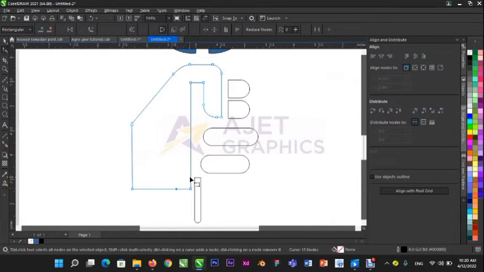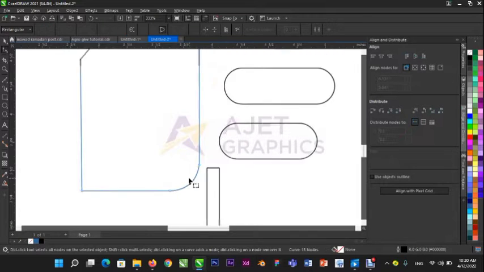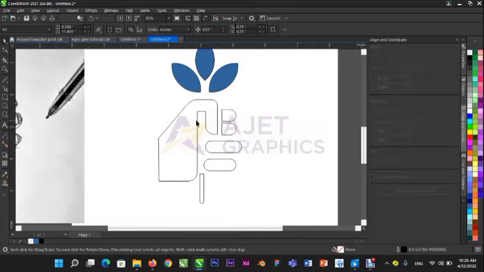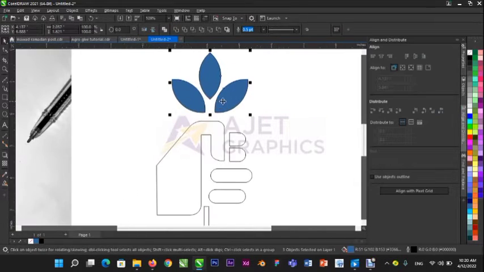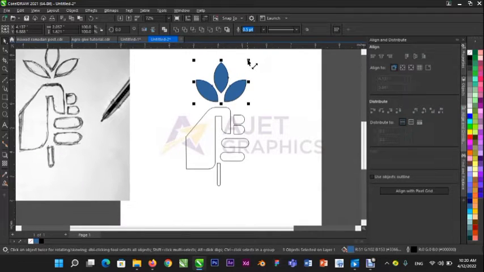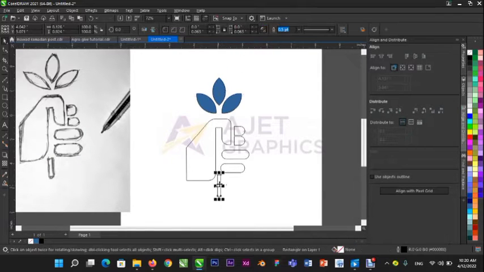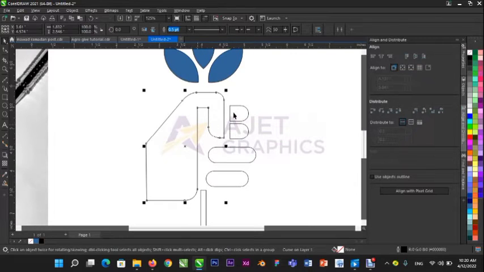Add a node there. So you're going to add two nodes, then delete the middle node, make it a curve. So now drag the curve outside. So after that aspect, I'm going to resize this a little bit to make it appropriate with the hand, so it will not be too big for the shape.